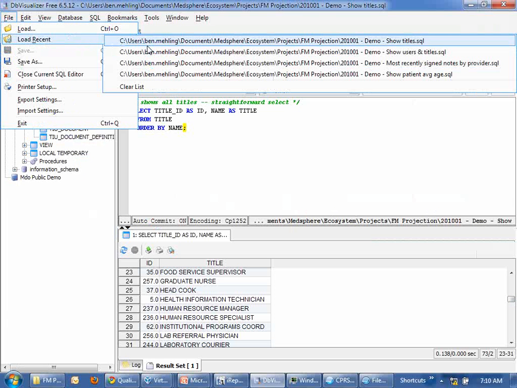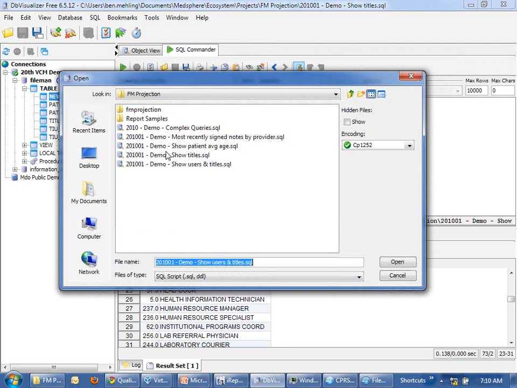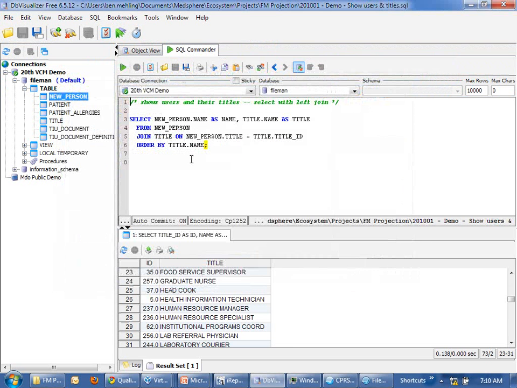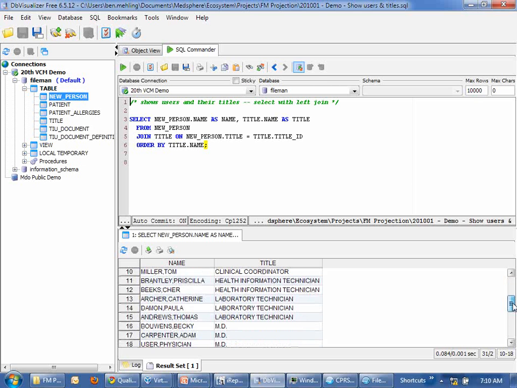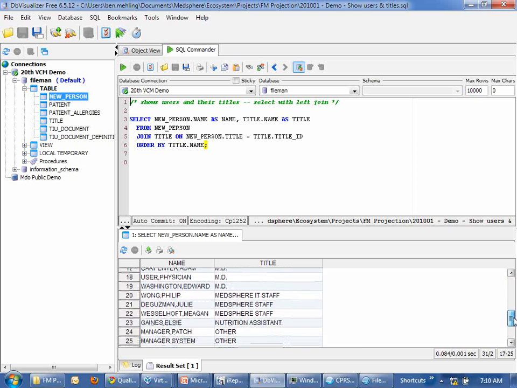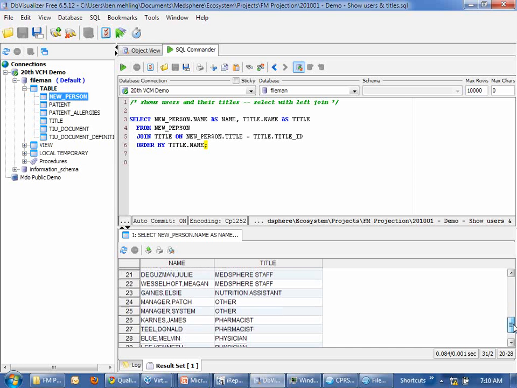So let's do a join: users with titles. I wanted to spare everyone from watching me type these out. You can see here we're selecting from the new person table with the title, and then we're joining into the title file to match up each person's title with their name. So there you can see your list of clinical coordinators and health techs, docs, etc.